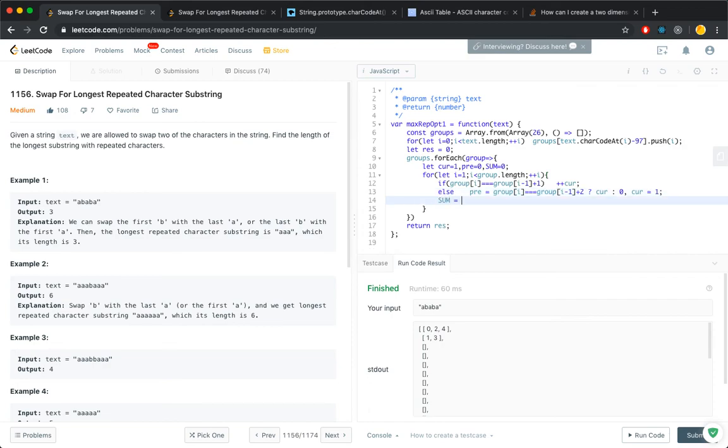Then your sum will be Math.max of sum and pre plus cur, right? At the end of the loop, you will do res equals Math.max between res and sum. Sum will plus 1, but that plus 1 is conditional. So if my sum is less than group.length, I will plus 1. Else I will not plus 1, right? I'm not sure if this parenthesis is needed, but let's just use it.